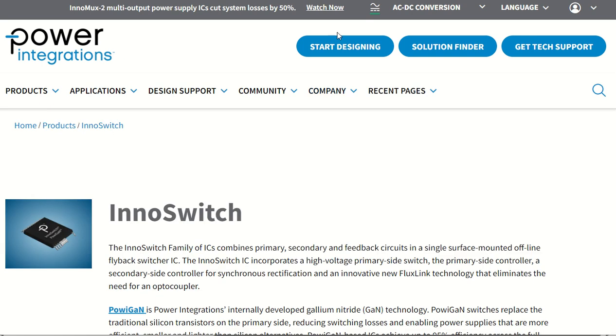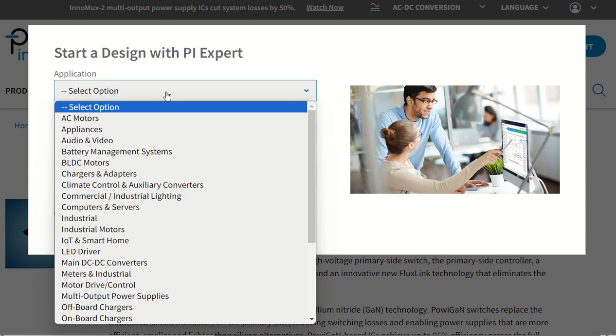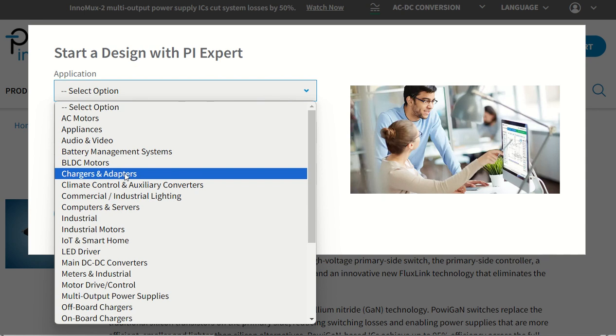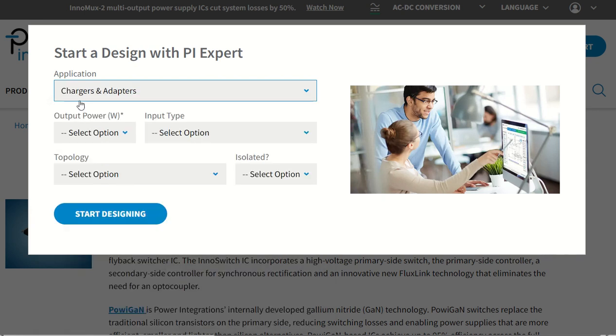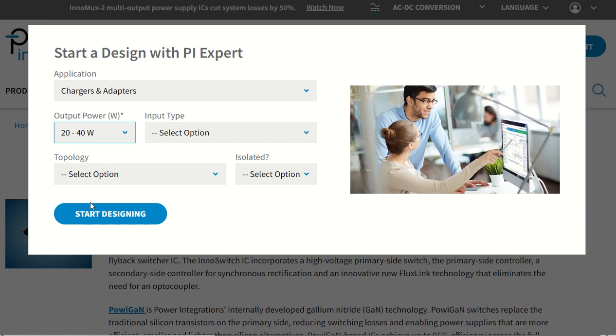Okay, so once we click on start designing, it says start a design with PI Expert, right? So you have to select your application. I am going to select my application as chargers and adapters. Okay, then what is your output power? So for output power I am going to select a range. Either you can select 10 to 20 watt or 20 to 40 watt. So I will be taking the upper side, 20 to 40 watt.